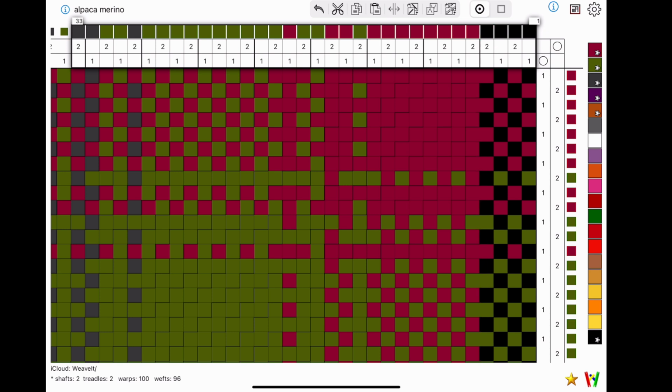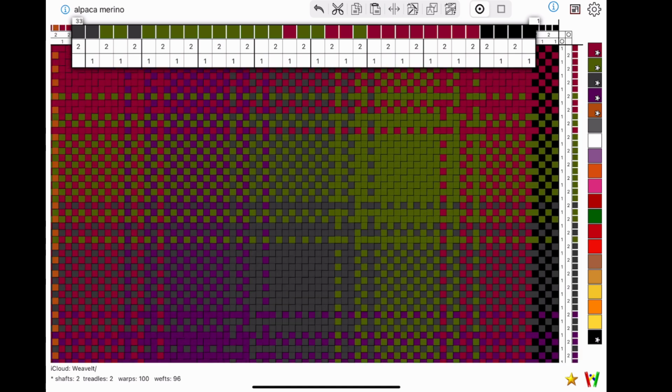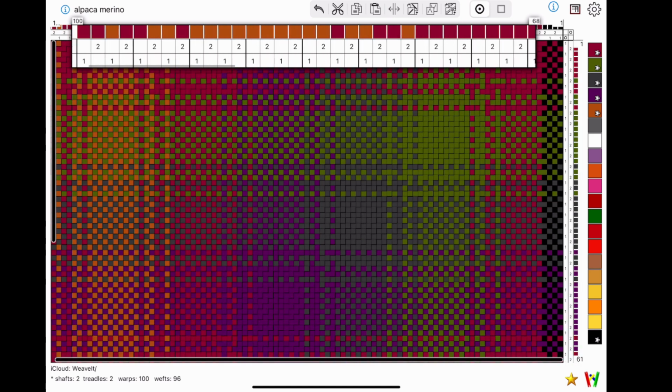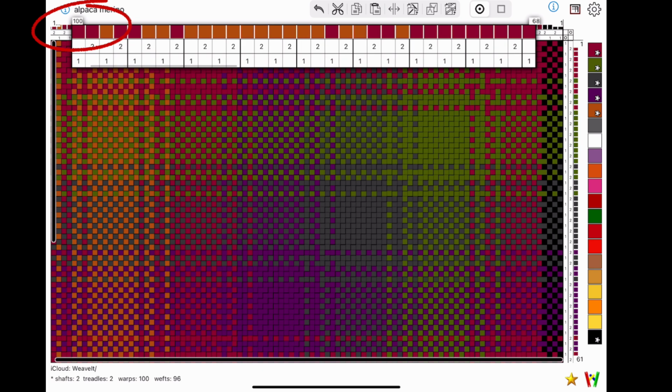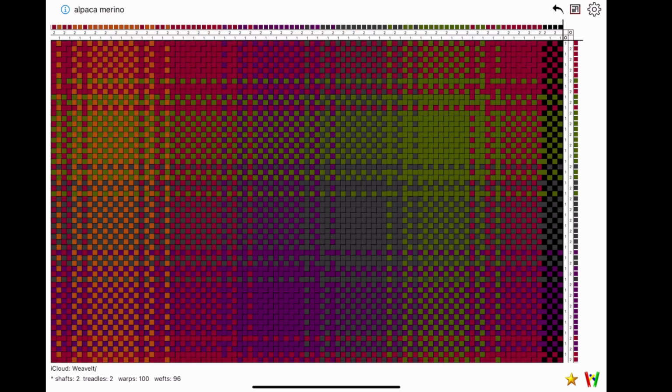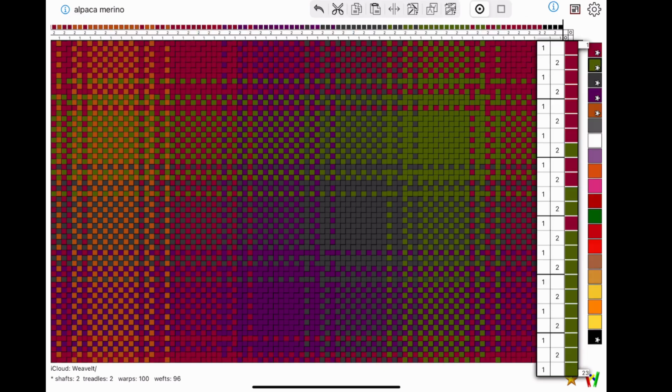And now if I scroll all the way to the end of the pattern, I can see here that I now have 100 ends, which is what I needed for my pattern. Now I'm going to go ahead and mirror this in the weft and add 4 black lines at the very beginning of the weft.